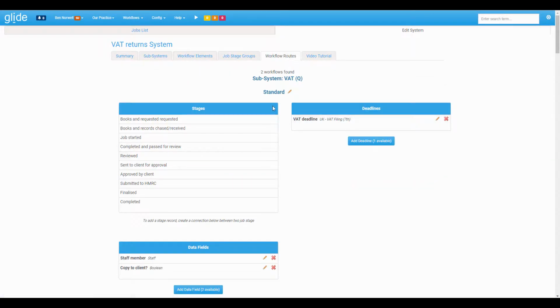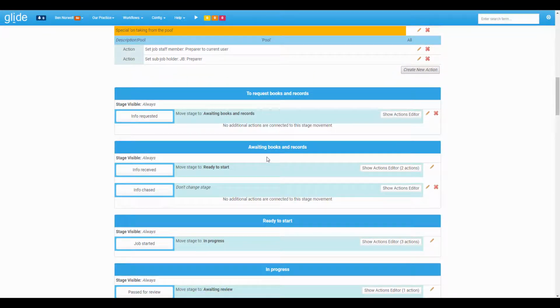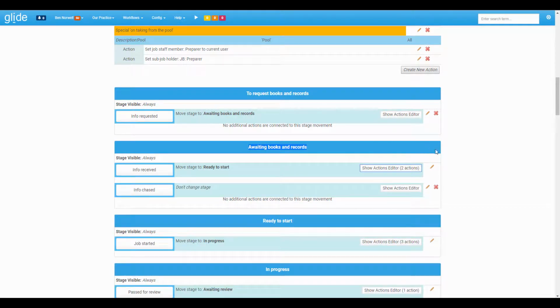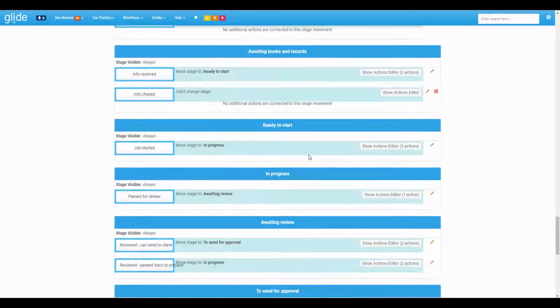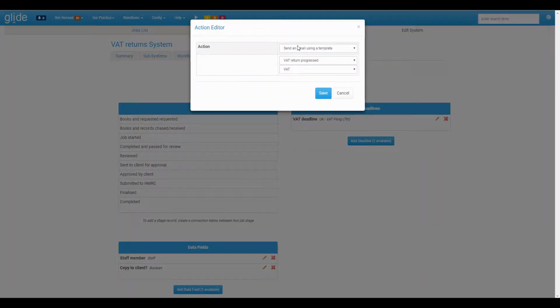So workflow routes is where we actually create all of the elements that form our job cards. For example, here is a stage and there are my 2 buttons, and here are the actions that we're triggering. The first one to mention is the workflow action, and I think my example might well be down here on reviewed consent to client. Yes. So when that button is pressed, we have a workflow action that will send an email using a template. And the template I'm sending is VAT return progressed, the one we just looked at.